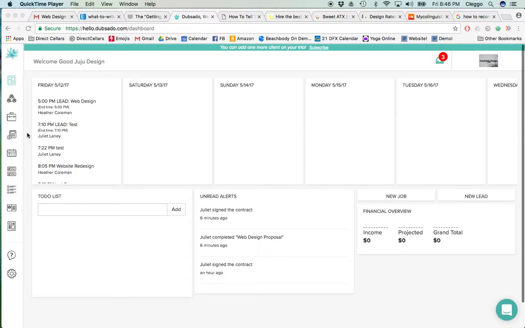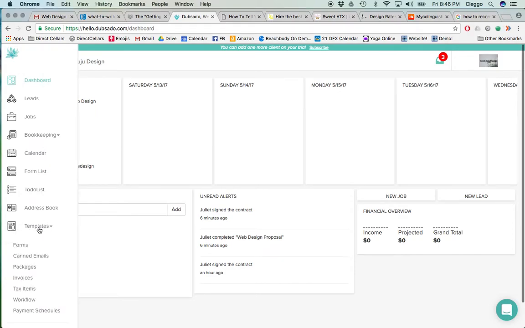So first thing to know with getting started is if you go down here to templates and you click on it, it shows you these options here. You need to set up a lot of these before you can do any functionality. You have to make your building blocks before you can do anything else. So the ones you need to do are forms, packages, I would do that if you have common packages that you sell, and then tax items, because you can't really add these on the fly.